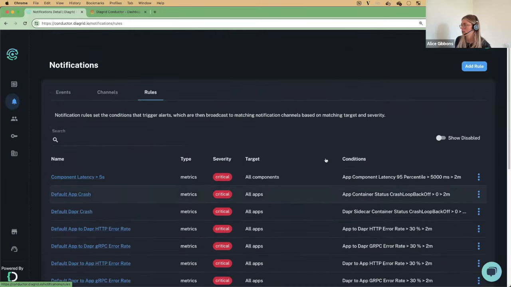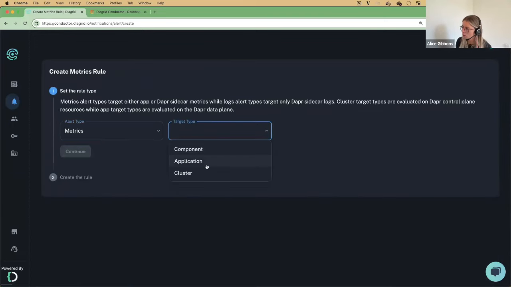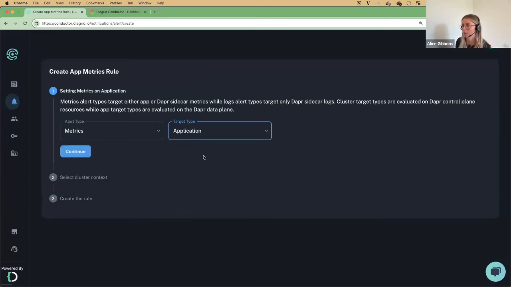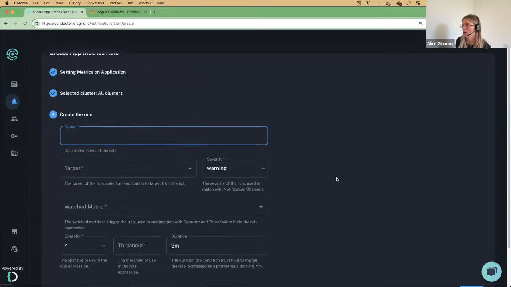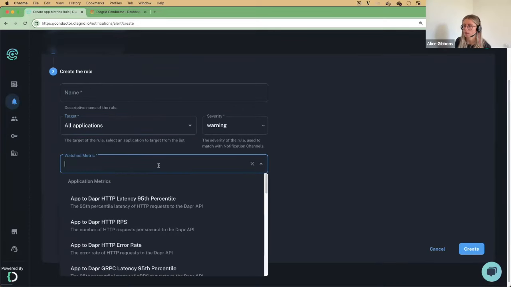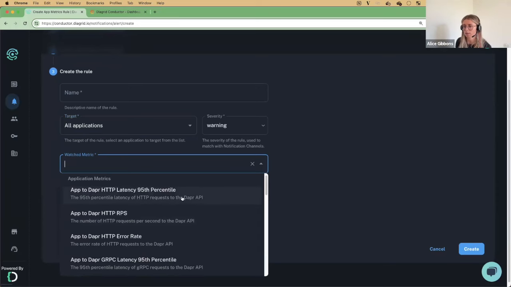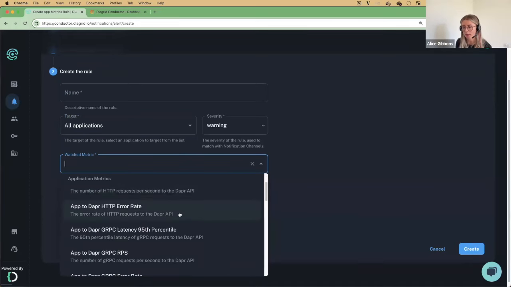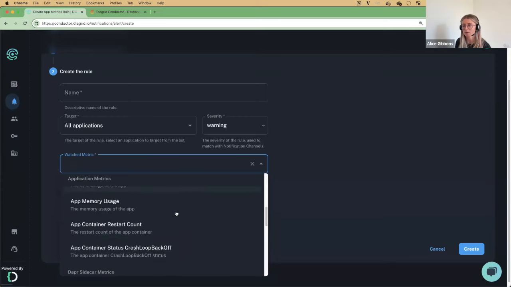Say if I wanted to come in here and create my own alert, I'm going to create a metrics alert. I have the option of the 3 levels: cluster, application, component. I'm going to choose application at this point. Then I have a number of different options here. I can get as granular as I want in terms of the latency, RPS, and error rate for both app to Dapr, reaching out to the Dapr sidecar, or Dapr to app calls.